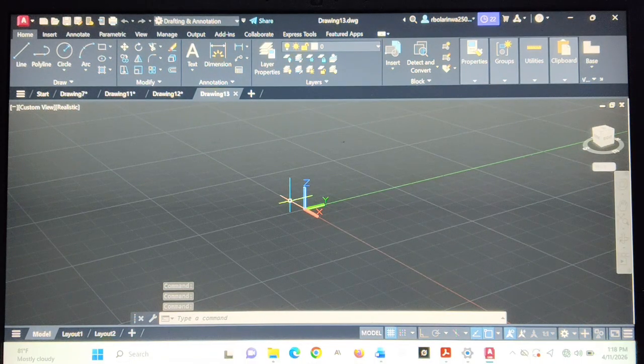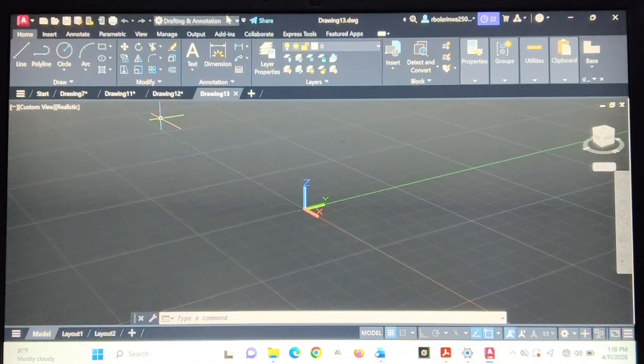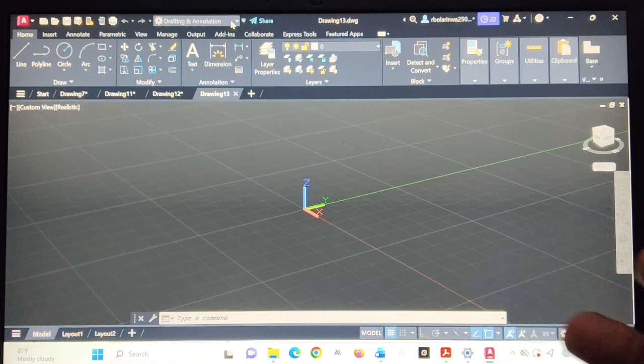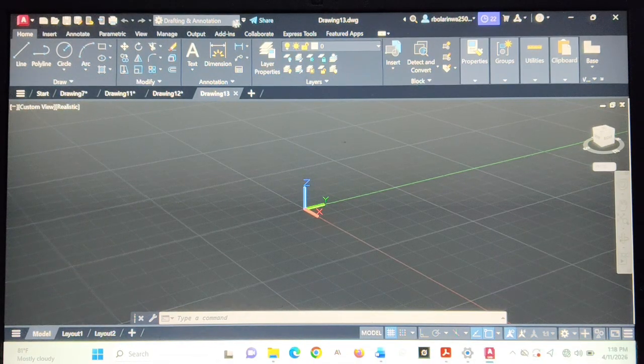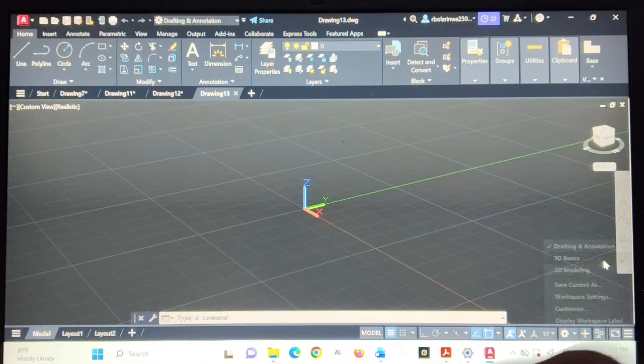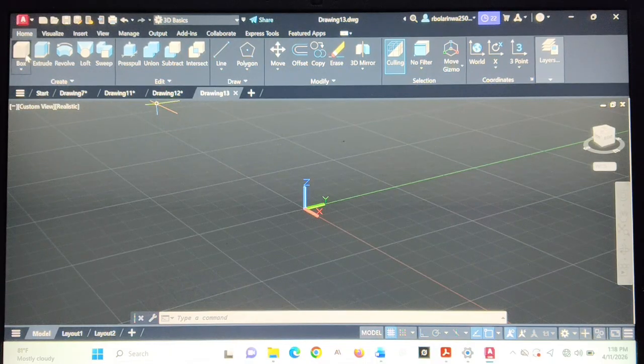There's a lot of ways you can go about making your 3D objects. You can come here in drafting and annotation, this drop down right here. I'm using 2026 and it might be located somewhere else if you are using 2021 or another version. So you can come here, this drop down, or I think you can come here as well. Yes. So you can go to 3D basics.